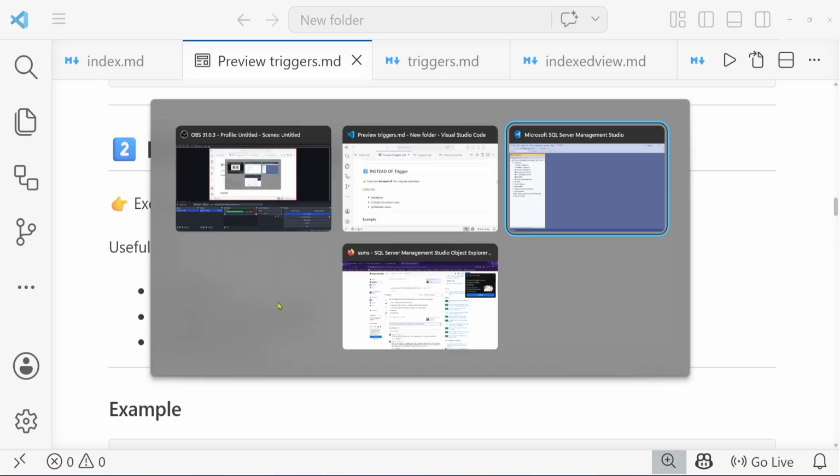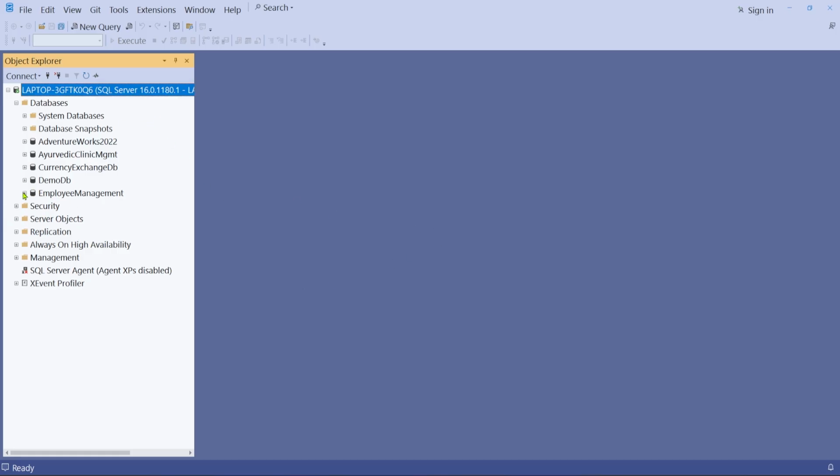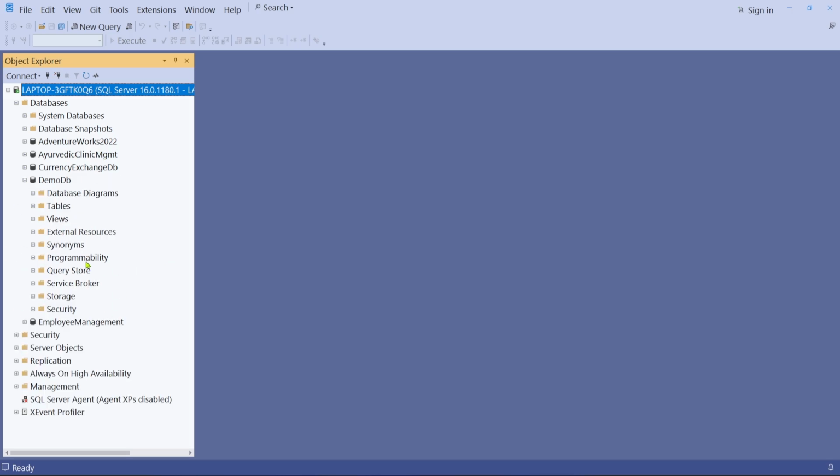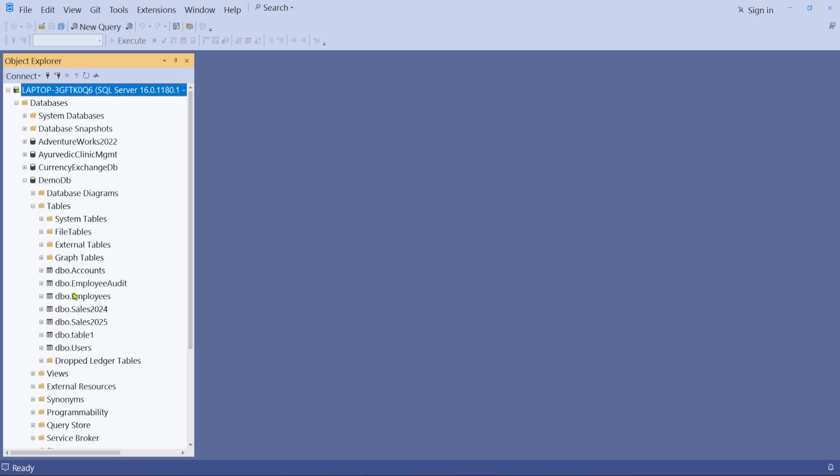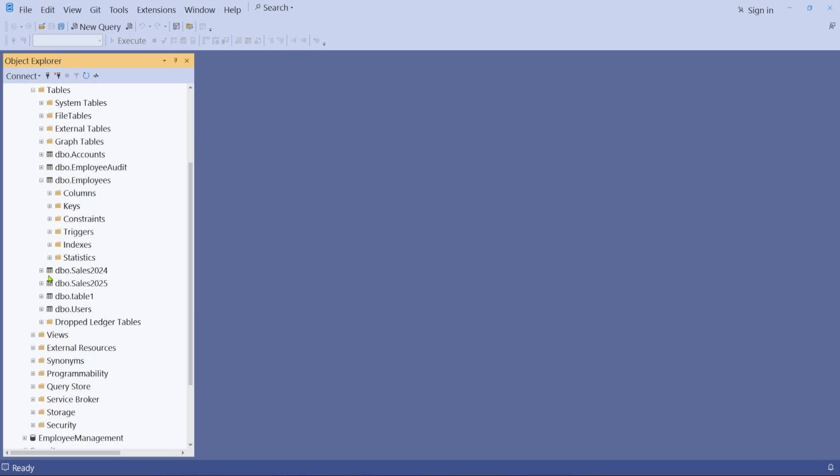Okay, so here I have my demo DB database. If I look at the tables, I have the employees table, and currently I don't have any triggers available in this table. If I check my triggers folder, it is currently empty. Now, let's open a new query window.